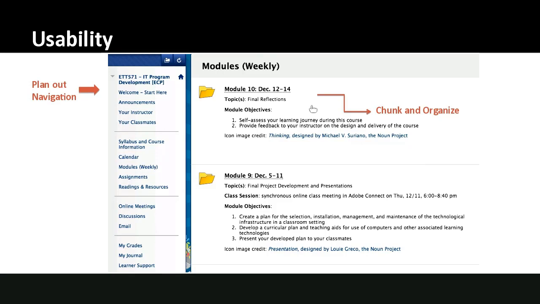So how do we chunk up and organize our content? Well, you can chunk it up using folders. And this is a Blackboard folder icon here. You don't have to call them modules like we're calling them here. You can call them weekly folders. You can call them units. You can break things down into topics. But the idea is that you do break them down, chunk them up into those bite-sized pieces so that the students see that everything is organized into packets.